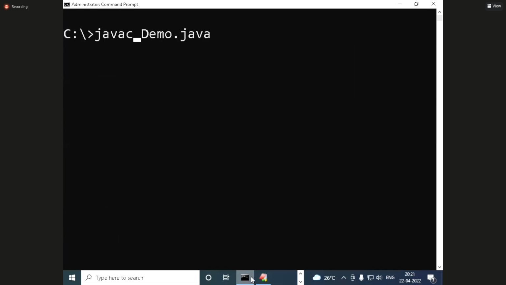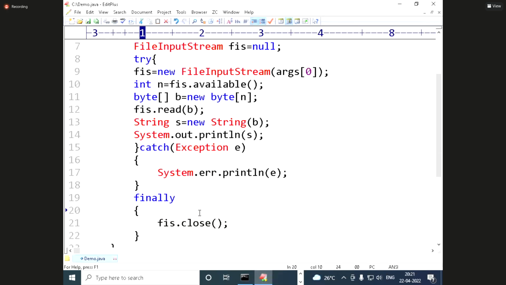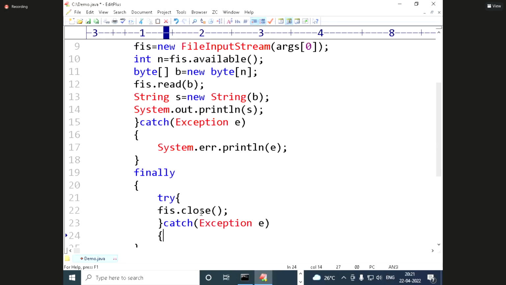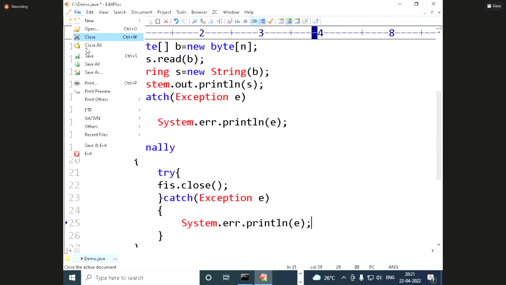Compilation. See, unreported exception, IOException must be caught. Here you can write one more try catch block. In a finally block, I am writing a try catch block. Now it will compile successfully. It will run successfully.